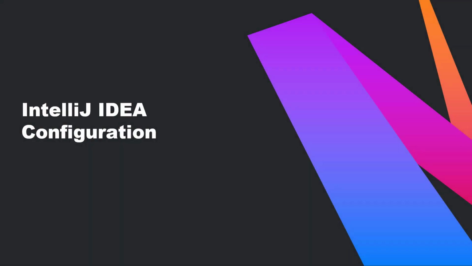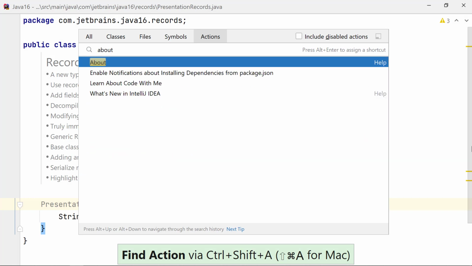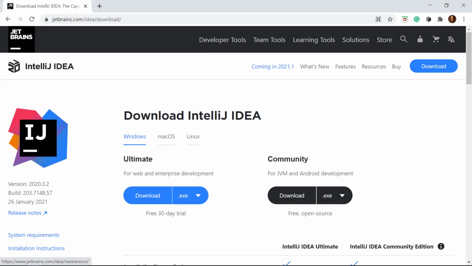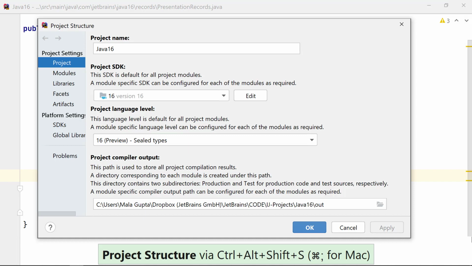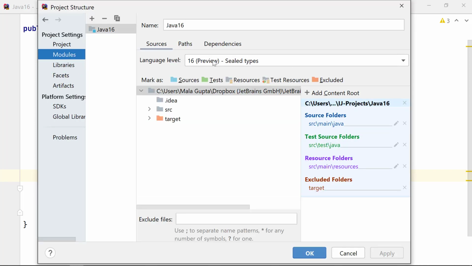Before we move further, let's quickly check the configuration of IntelliJ IDEA on your system. In this screencast, I'm using IntelliJ IDEA 2021.1 beta version. The production release will be out very soon. You can visit this website to find out what's new in 2021.1 and also download it. Let's configure 2021.1 to use Java 16 by selecting 16 as the project SDK and by choosing 16 (Preview) - Sealed types in the project language level for your project and module settings.